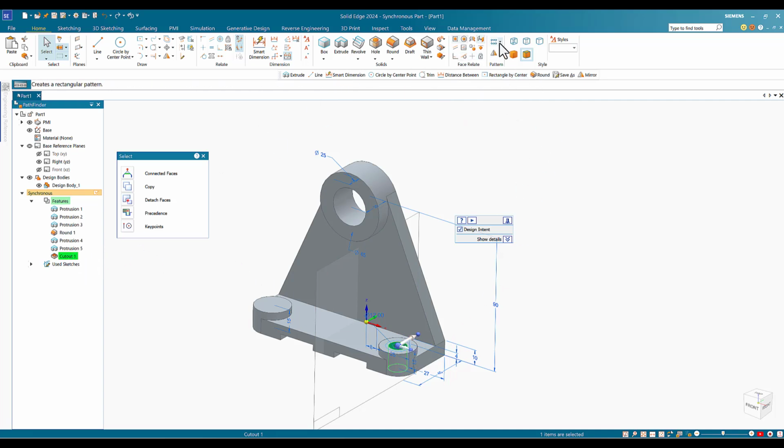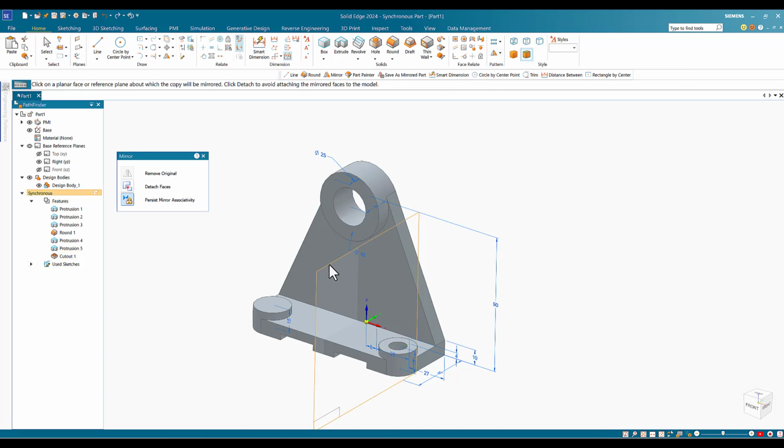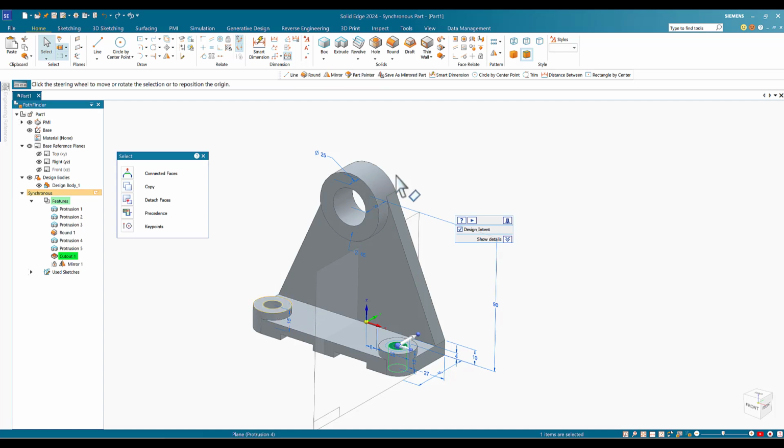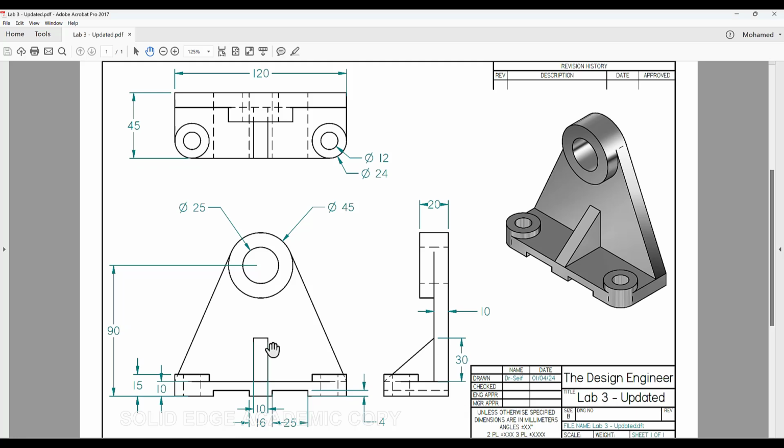Okay, so the cut is highlighted. Now I go to Better, and I want to see what mirror, and I'm going to click on the plane, and when I click on the plane, I mirror the cut on the other side. So this will finish most of the drawing. Now the only thing left is to do the rib.